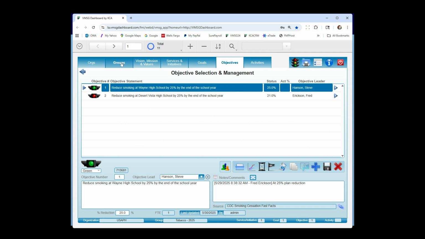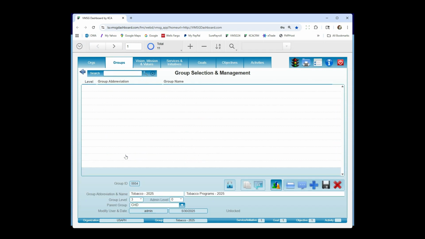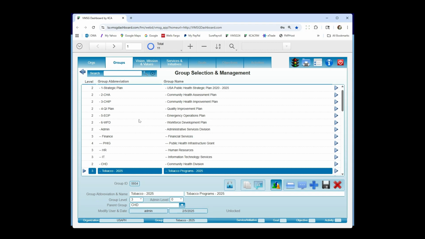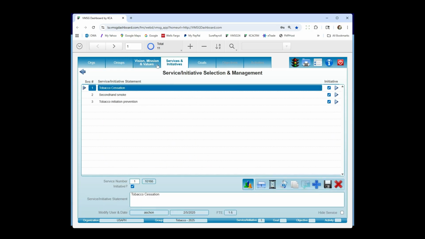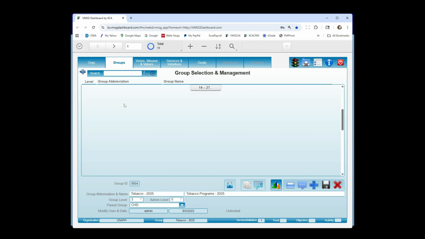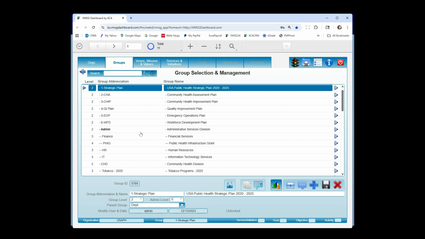I'm going to go back to my tobacco program here. Now, one thing that's kind of critical is a report can be generated at one of 2 levels. Either the group level, which will include all 3 of these services or initiatives, or if I have one of these selected, like tobacco cessation, the report will start at this level and go down. So it will not include secondhand smoke, tobacco initiation prevention. So it's kind of a critical element as you're generating a report. My strategic plan is typically an entire group, so I probably want to generate the report at that group level.